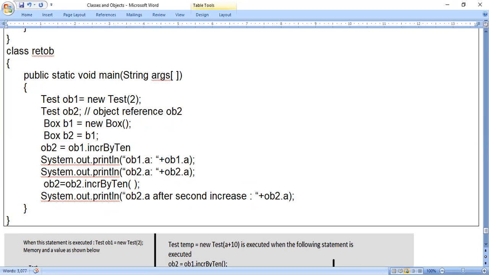That means this method will be called. After execution of this method, whatever value is returned by this method will be copied to ob2. If you compare with the previous statement, Box b2 equals b1, there I have not called any method. Whatever value is present in b1 is just copied to b2.